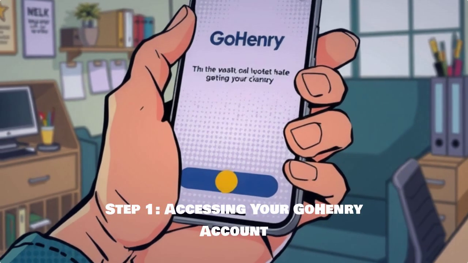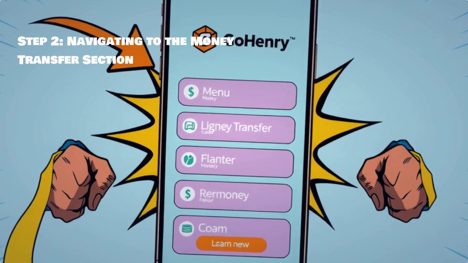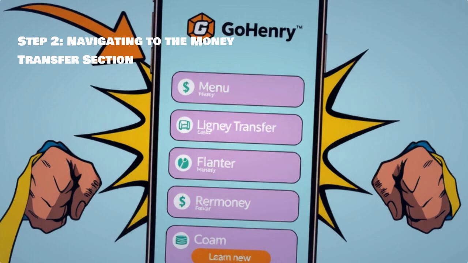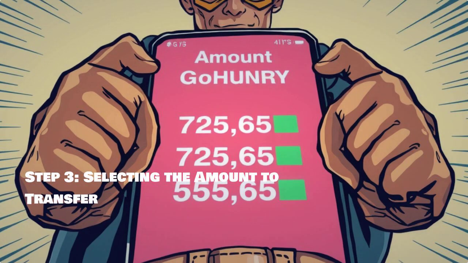To get started, open the Gohenry app on your device and log into your account. From the main menu, navigate to the Money Transfer section. It's designed to be straightforward and user-friendly. Now, choose the amount you want to transfer. Ensure you enter the correct figure to avoid any mistakes.